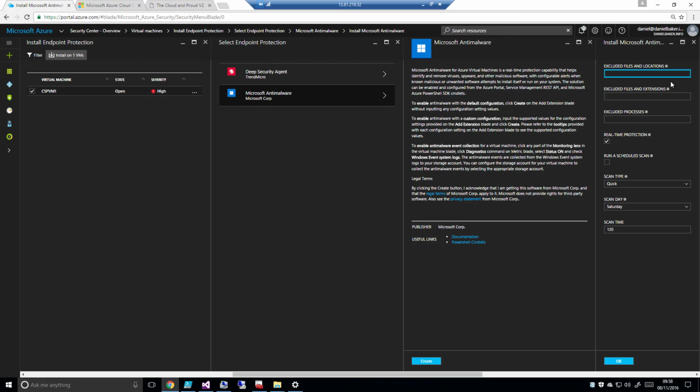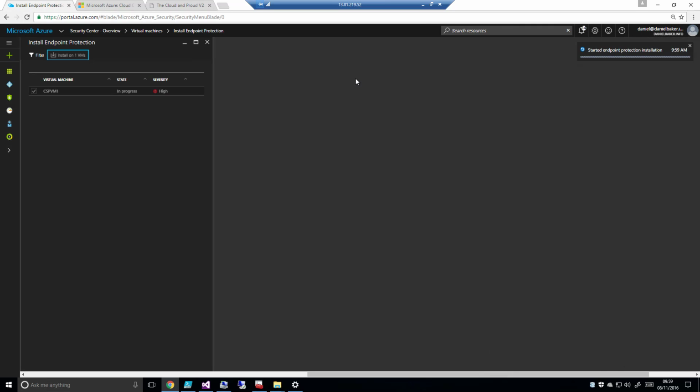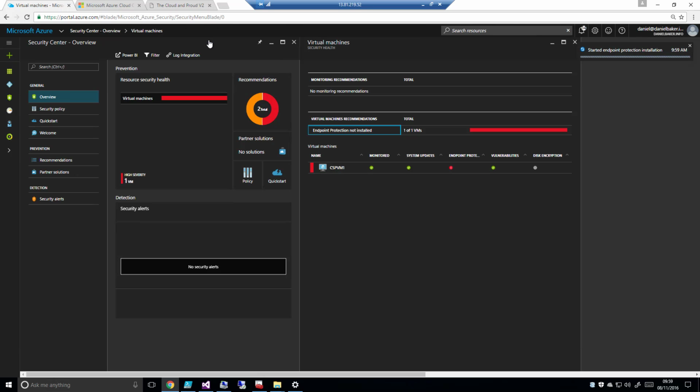Now, at this point, it wants to know, do I want to set up any scanning policies, the type of scan that I want to do, the day that I want to do it, and the time. Are there any locations that I want to exclude? I'm going to go ahead and accept the defaults. So I'm going to say OK, and then what will happen is that endpoint protection has now begun installing on CSP VM1. With that happening, let's go down and look at some of our partner solutions.